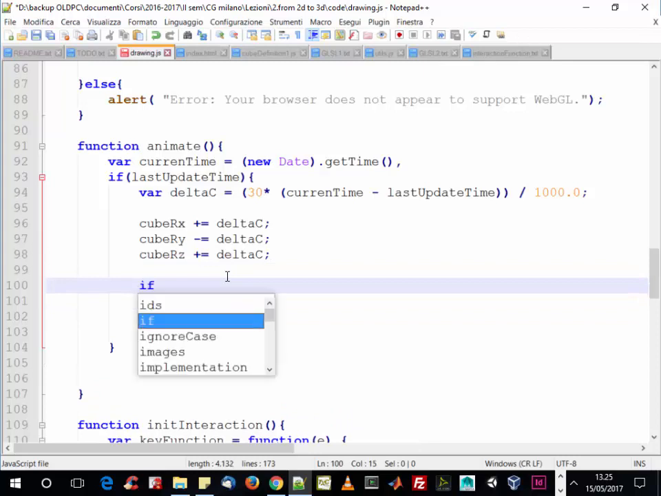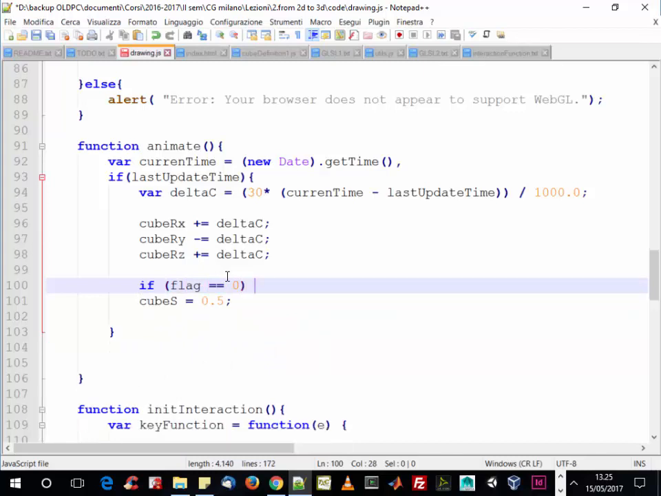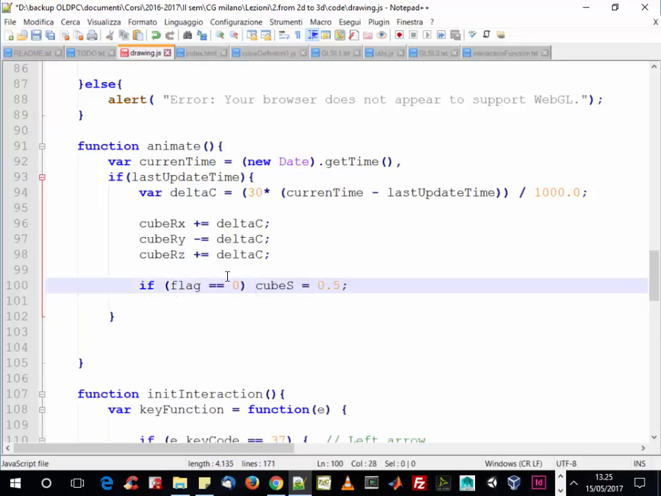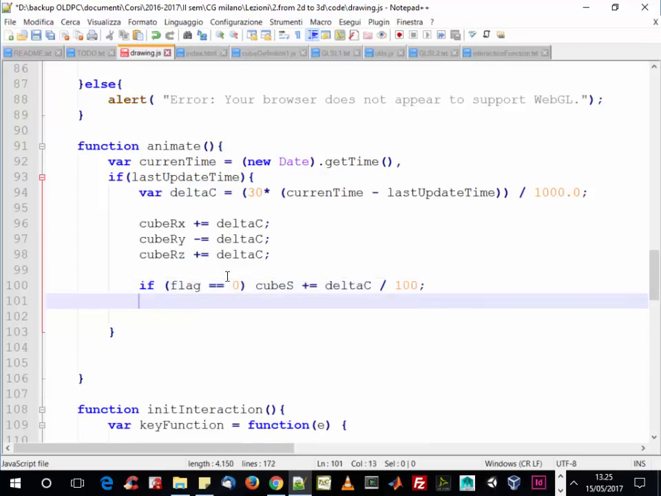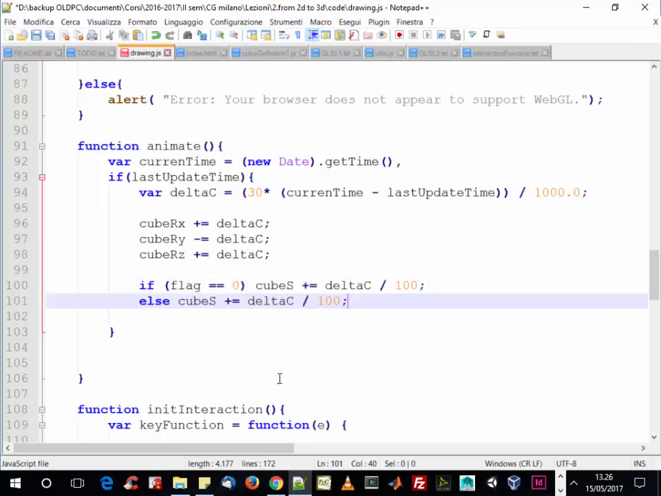So if flag is equal to 0, then we want the cube to grow. And so cube S is going to be equal to delta C, not too much, okay. Otherwise, if the flag is equal to 1, we'll reduce the cube.